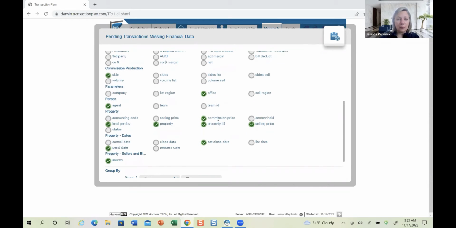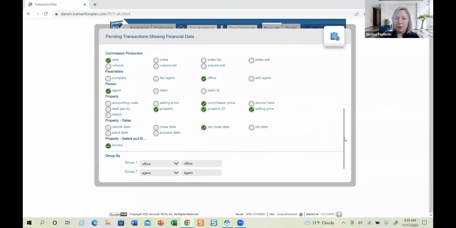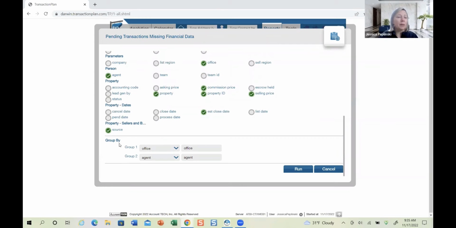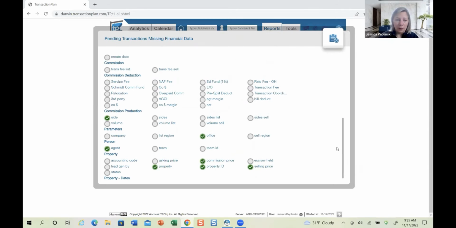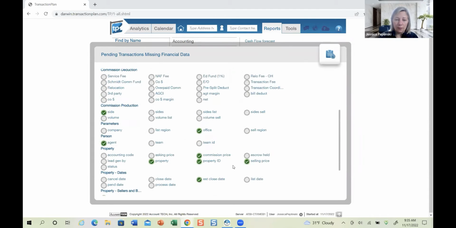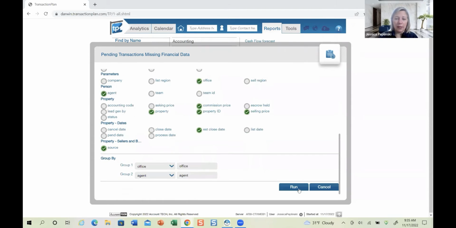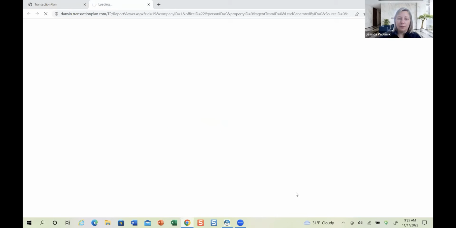So you can keep property ID, the commission price. We'll keep some of these. We don't need lead, pending date, maybe estimated close date. That might be one to have. Maybe we need to know when it's coming up. And then you do have the option to group it by office and agent. And then you just click run.